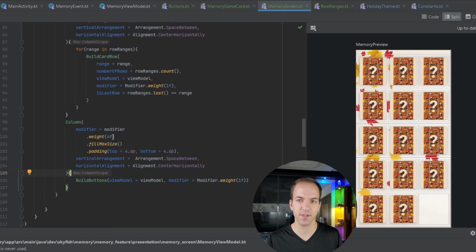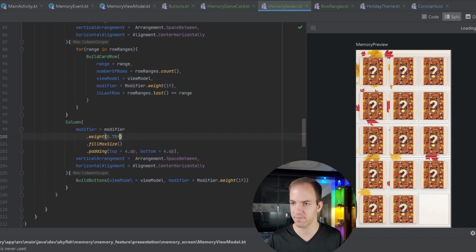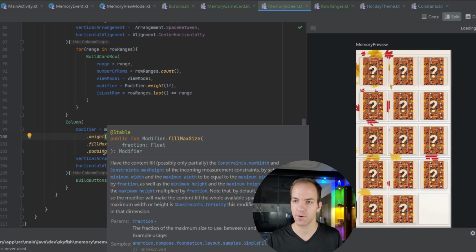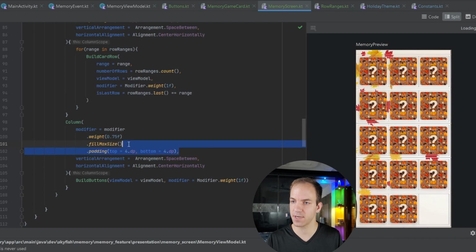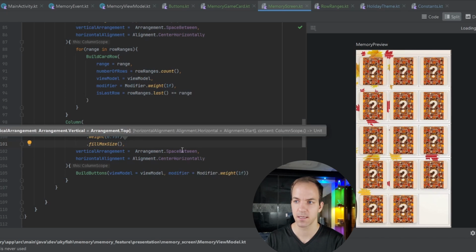Let me just change a few things here. 4F is going to be way too high for this, so maybe 0.75F for the weight on this column. And then for fill max size, we'll take that. We don't need any of this padding. We'll get rid of that. We can say space between and then center horizontally. That still is all good.